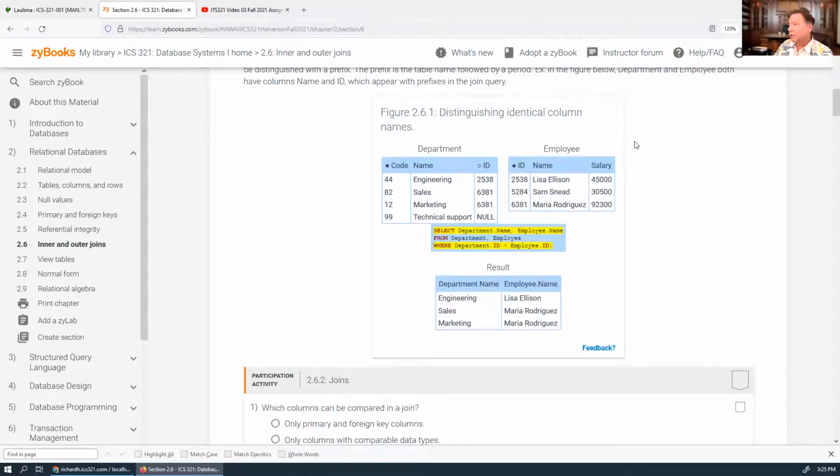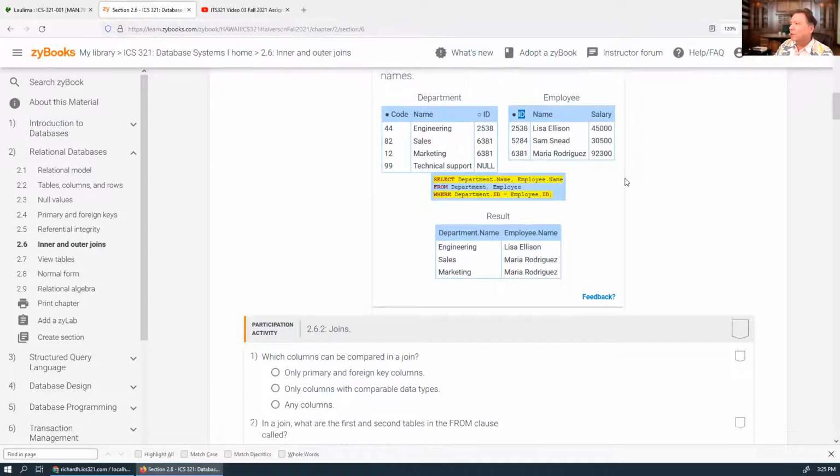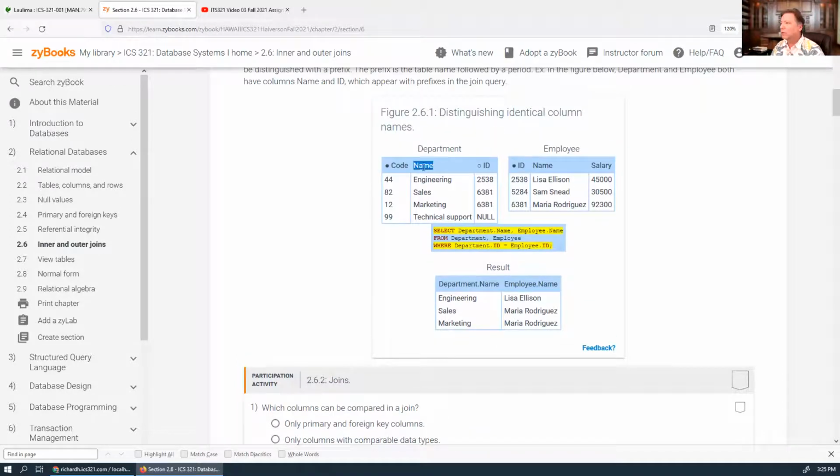So, distinguishing identical column names. Here, the two column names are the same, the ones that we want to join. So in that case, oh, look here too, there's a department name and employee name, where we got these redundant column names when we're joining these two departments. Well, that's okay. You just prefix the column names with the table that they are a part of.